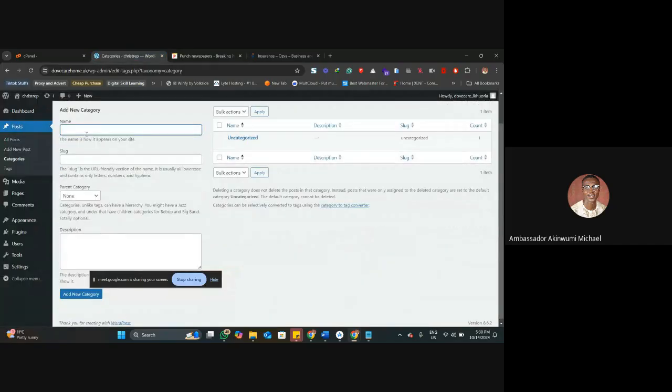So here you can add a new category by putting the category name. No need of putting the slug because the slug will be generated from the name, but you can decide to use a custom slug by adding it yourself. Then you can put a description. All these are optional. The only thing that is not optional is the name. The rest are optional. So you can click on add category. Once you add the category, you will see the category here.